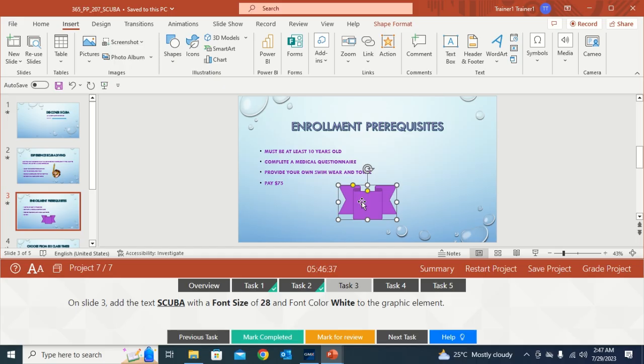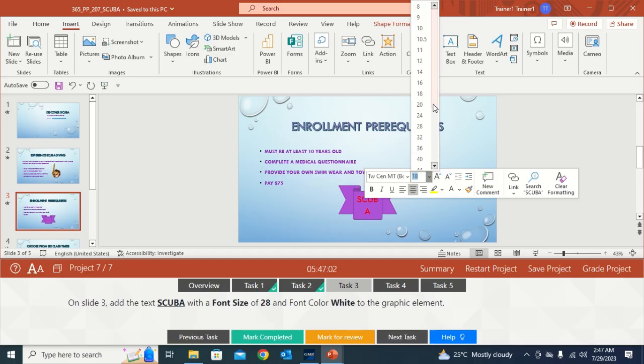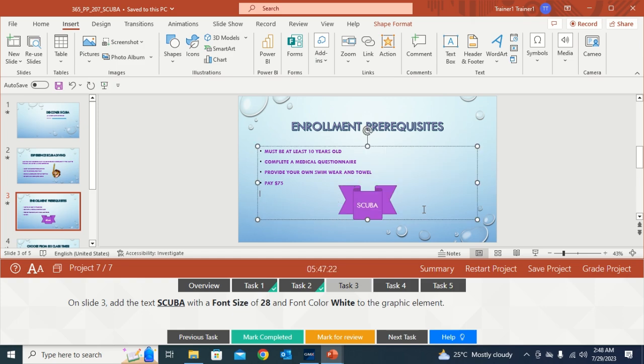To add the text, you just type Scuba. Okay, that's done. So you select it and change the font size to 28. Okay, then the font color to white. So you come to font color and change this to white. Okay, that is done. So task 3, mark completed. Then task 4.